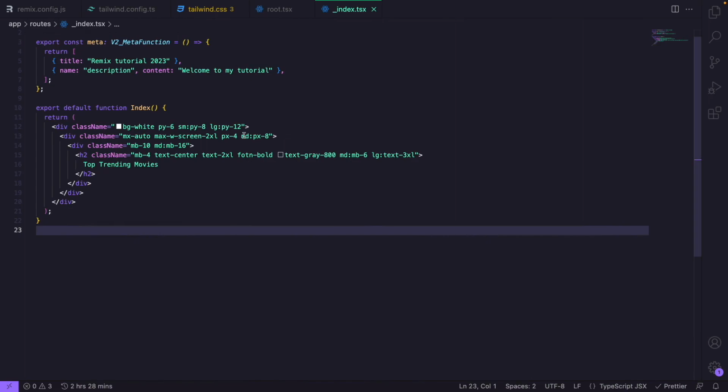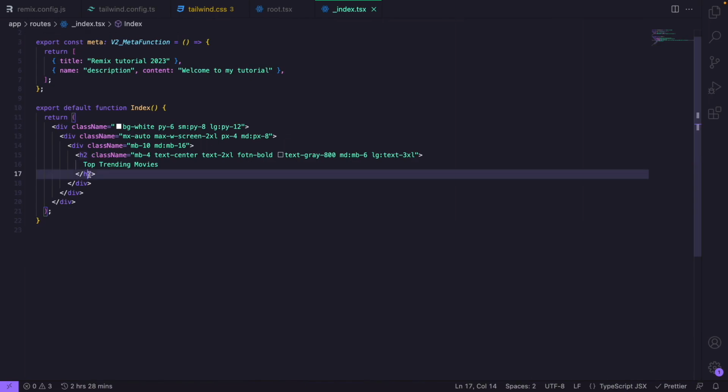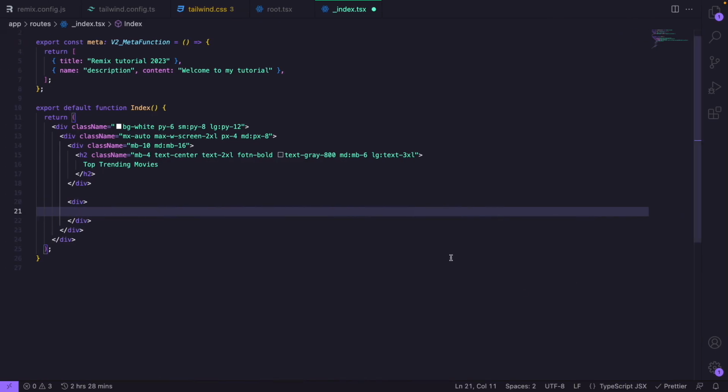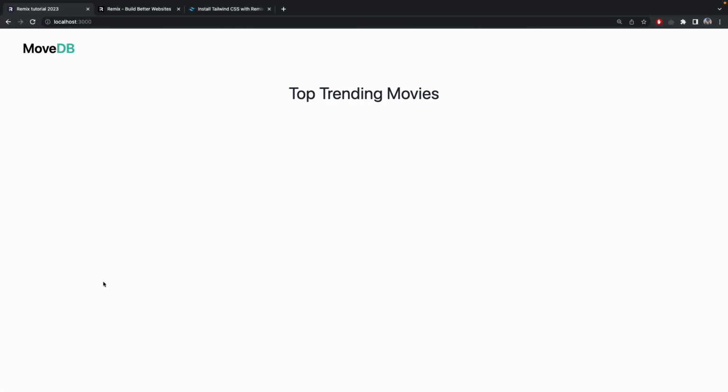So that looks good. And now under the h2 tag and under the div tag, let me create another div tag. And inside of this div tag, I will pretty much map over our movies right here. And that's what I will do right now. So I will create pretty much a grid where we have 4 movies at a time. And yeah, let's do that.